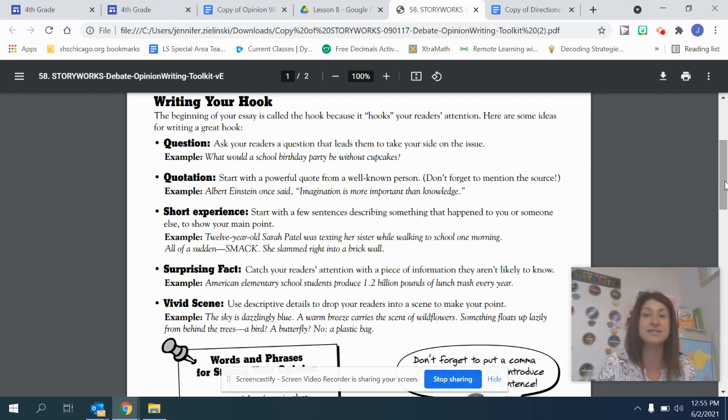So for instance, you can do a question. Ask your readers a question that leads them to take your side on the issue. So here's an example. What would a school birthday party be without cupcakes? Quotation. Start with a powerful quote from a well-known person, and don't forget to mention the source. Example: Albert Einstein once said, imagination is more important than knowledge.